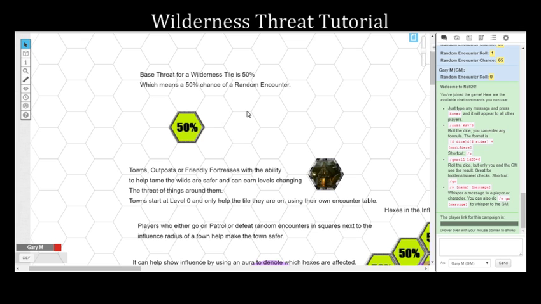So the base threat for each wilderness tile is 50%. That means that you have a 50% chance for a random encounter. And the tiles are color coded. The background tiles that are all white are considered to be base threat area, so there's not a lot going on with them. They're just a 50-50 chance of things going on there.